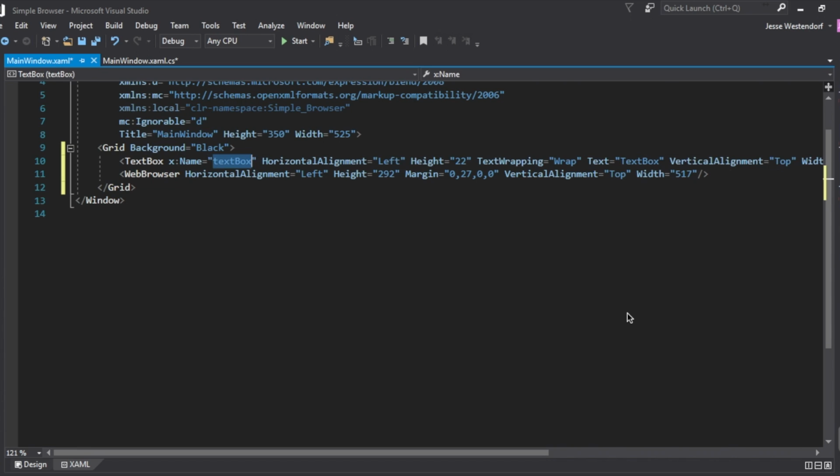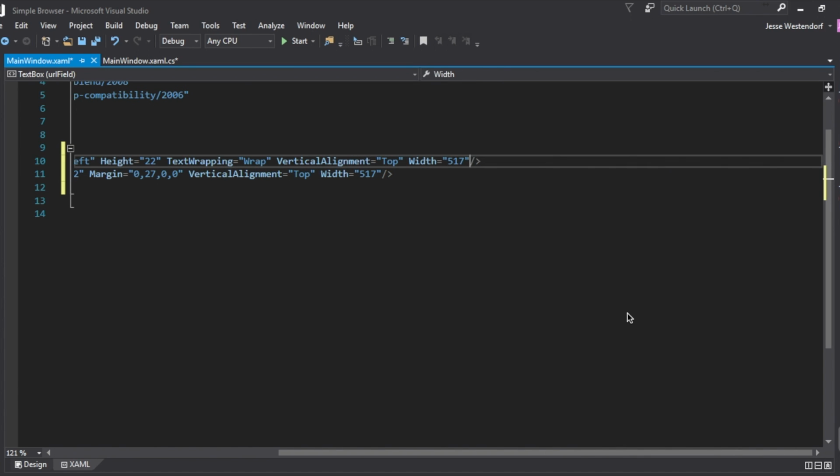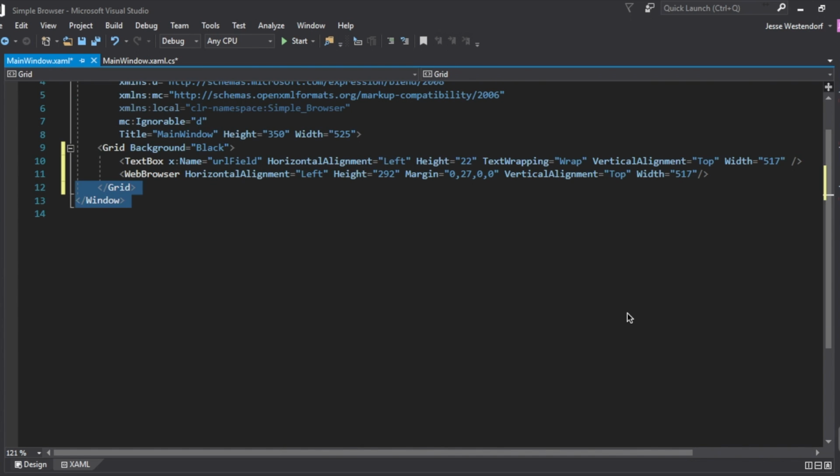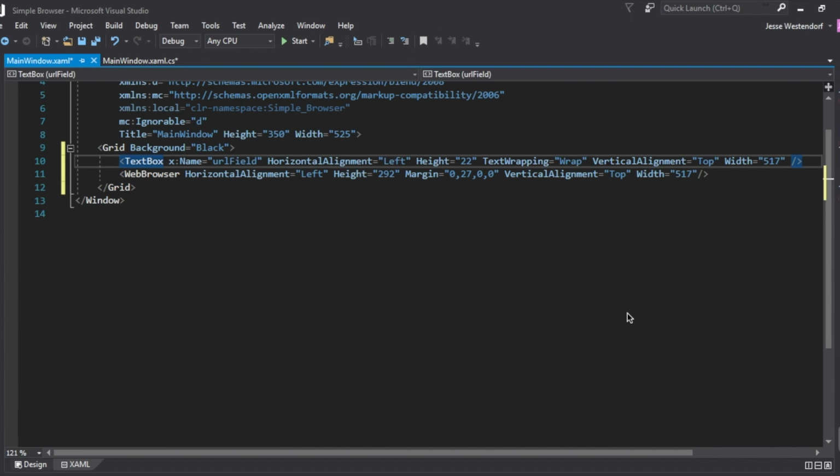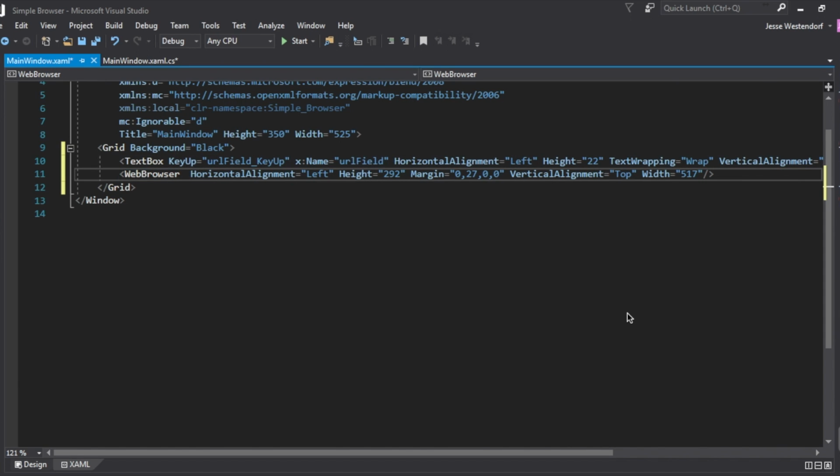Okay, so the name is going to be URL field, vertical alignment top. There's not going to be any text in here, and the text change listener is taken off. All right. So for the text box, I'm going to do the key up on a new event handler, and the web browser, I'm going to name it web view.